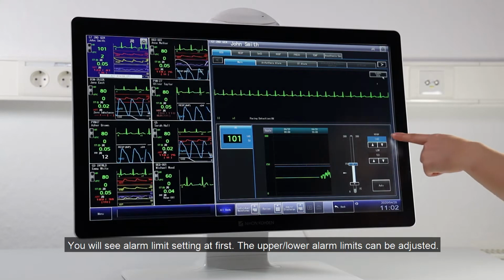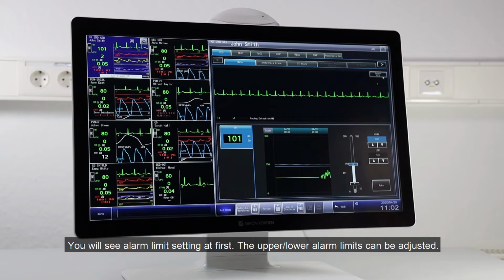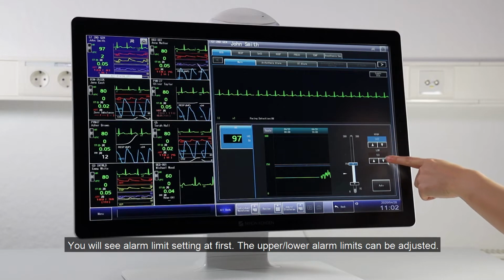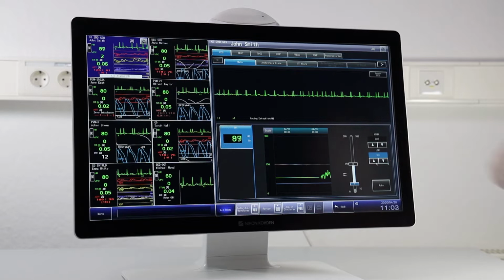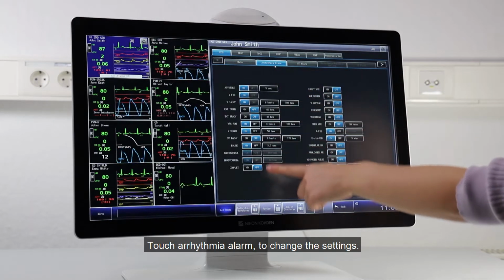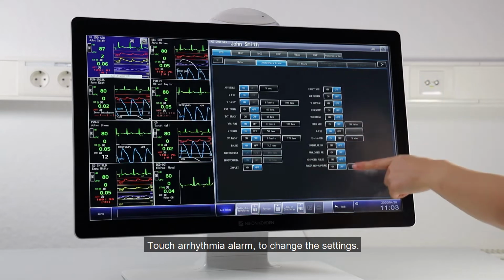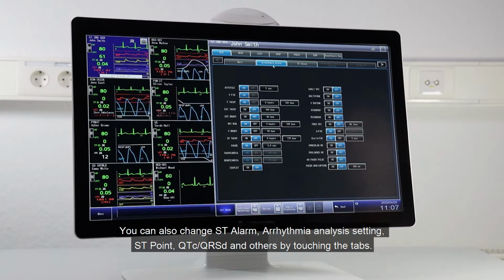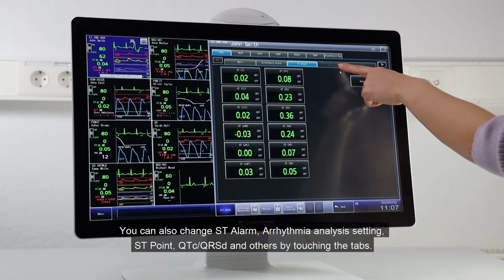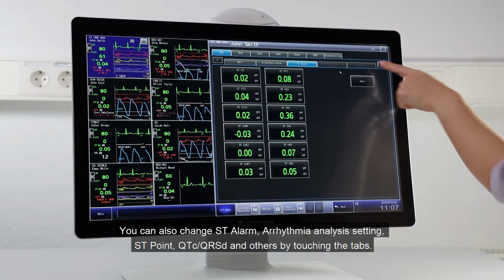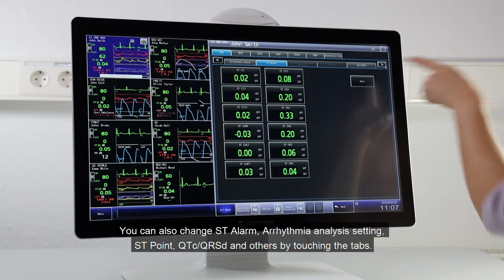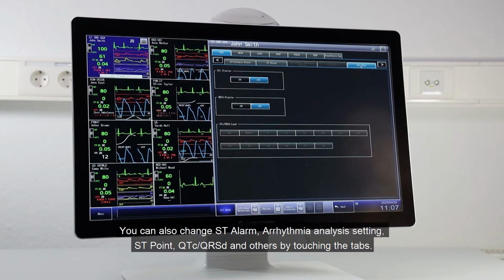You will see the alarm limit settings at first. The upper-lower alarm limits can be adjusted. Touch Arrhythmia Alarm to change the settings. You can also change the ST Alarm, Arrhythmia Analysis setting, ST Point, QTC, QRSD, and others by touching the tabs as well.